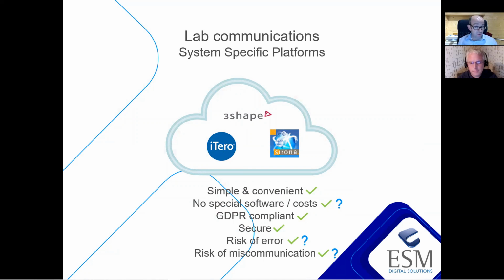If it's a 3Shape user, 3Shape clinic working with a 3Shape lab via 3Shape Communicate, well then the risk of error or miscommunication is really, really minimal. If it was a 3Shape Trios user in a clinic working through Communicate, but working with a lab, perhaps using another piece of software, there will be some manual intervention there at some point, and the result of that will be that there'll be a greater risk of error and a greater risk of miscommunication.